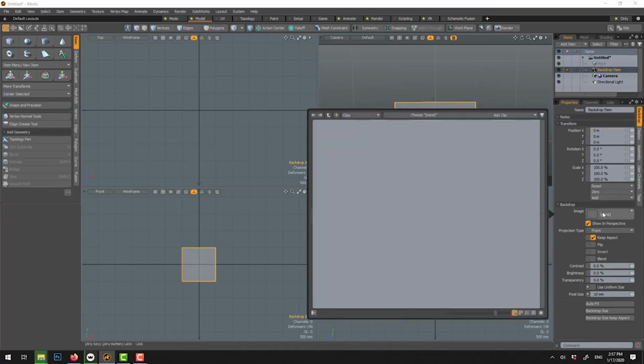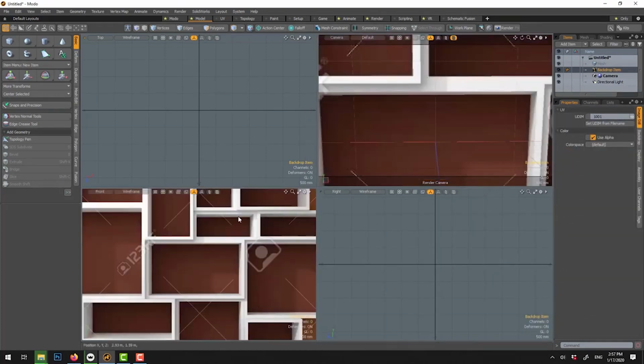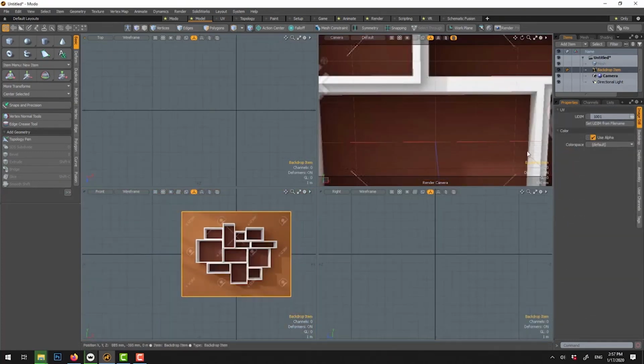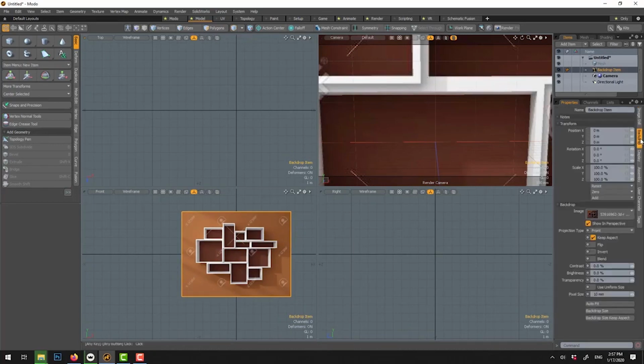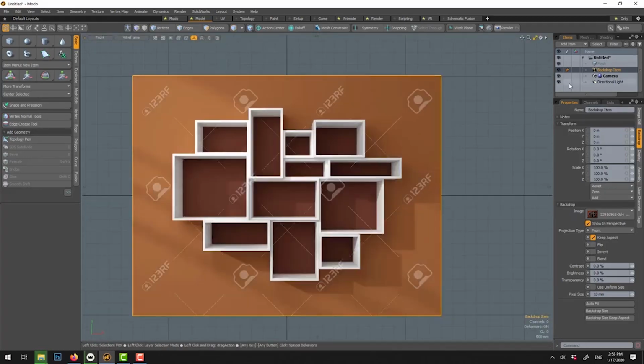So you click here, add clip, load image, and we could bring this, and now the image is here. And if you go back, you can make it transparent, you can change the view. Here I'm okay with it, so I'll maximize this.